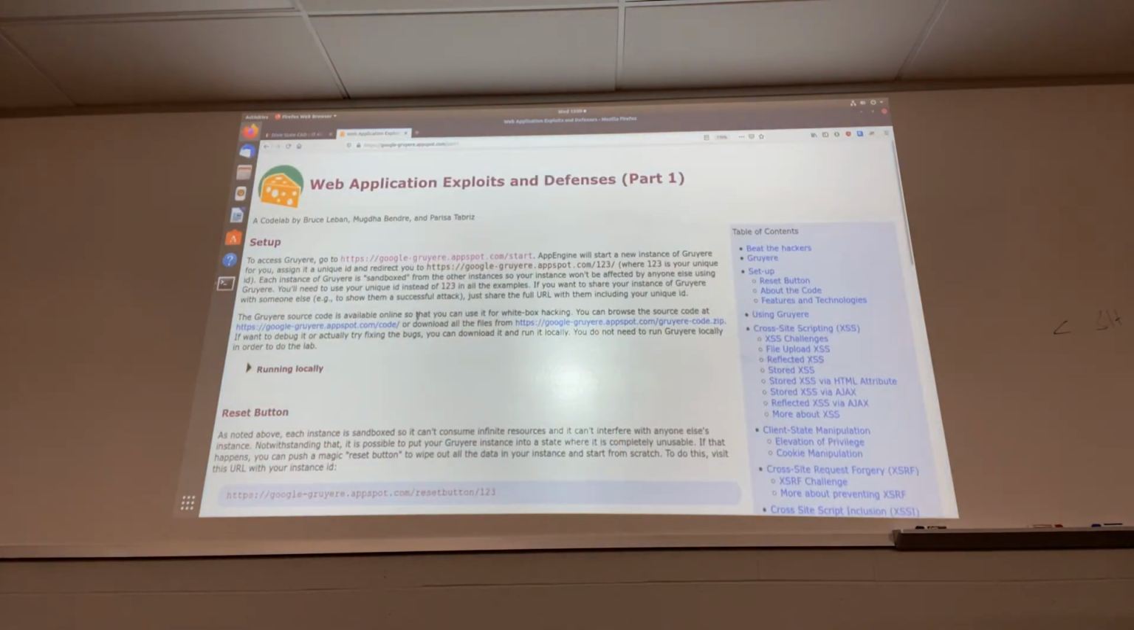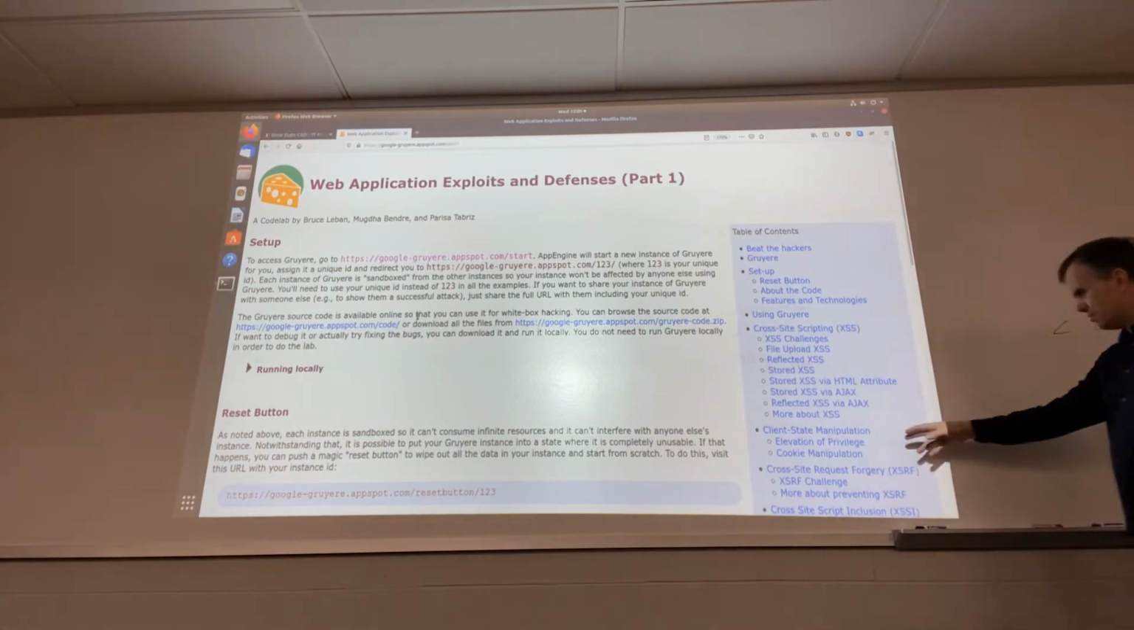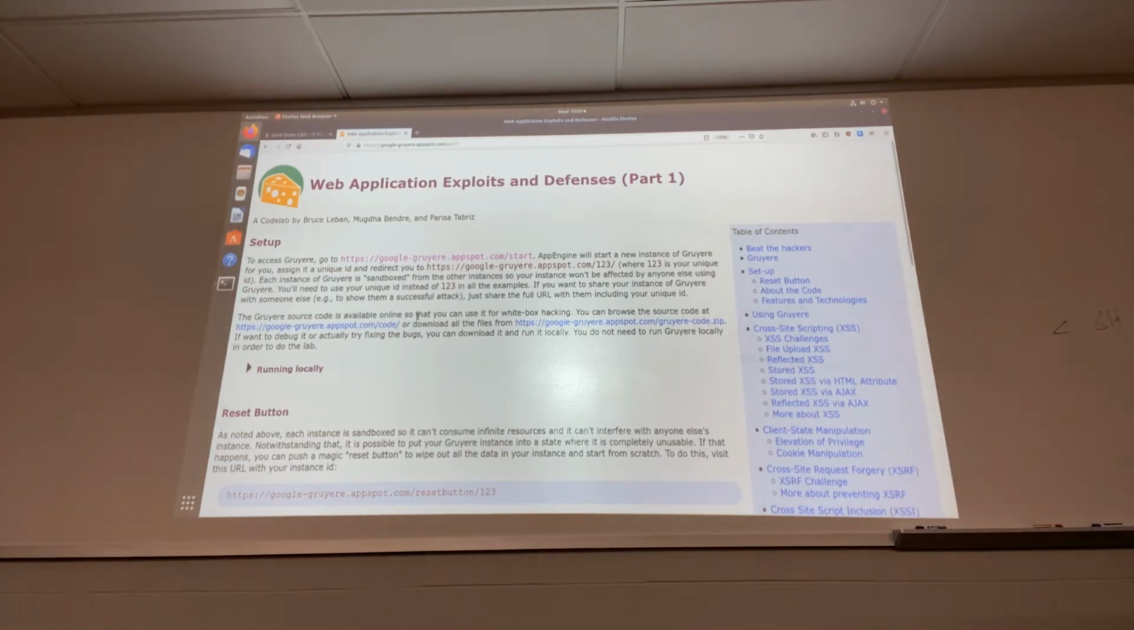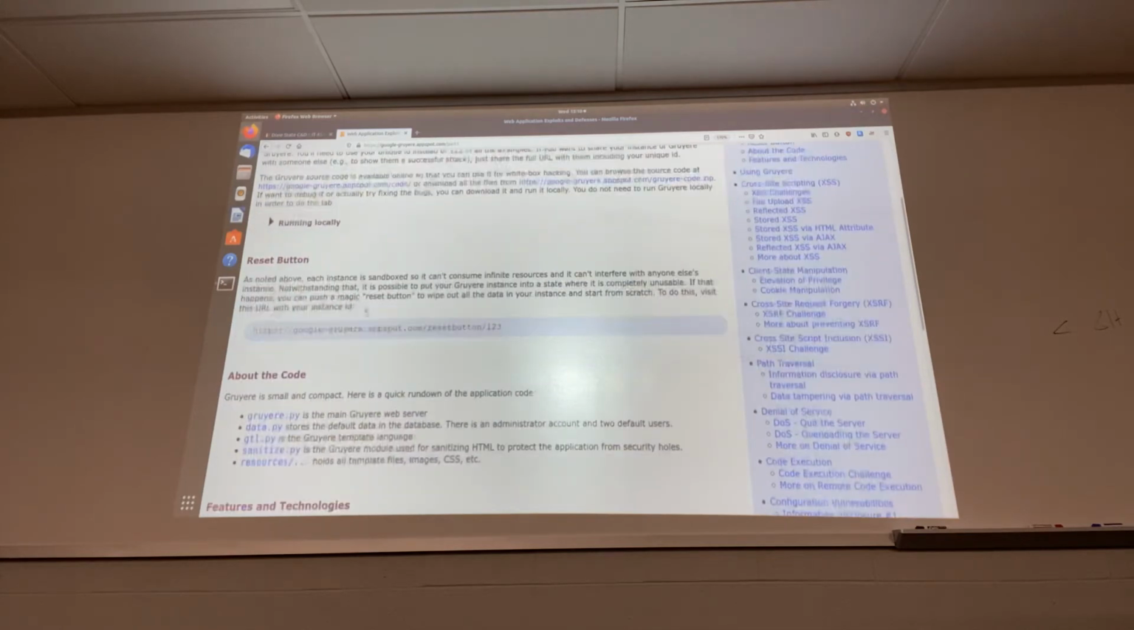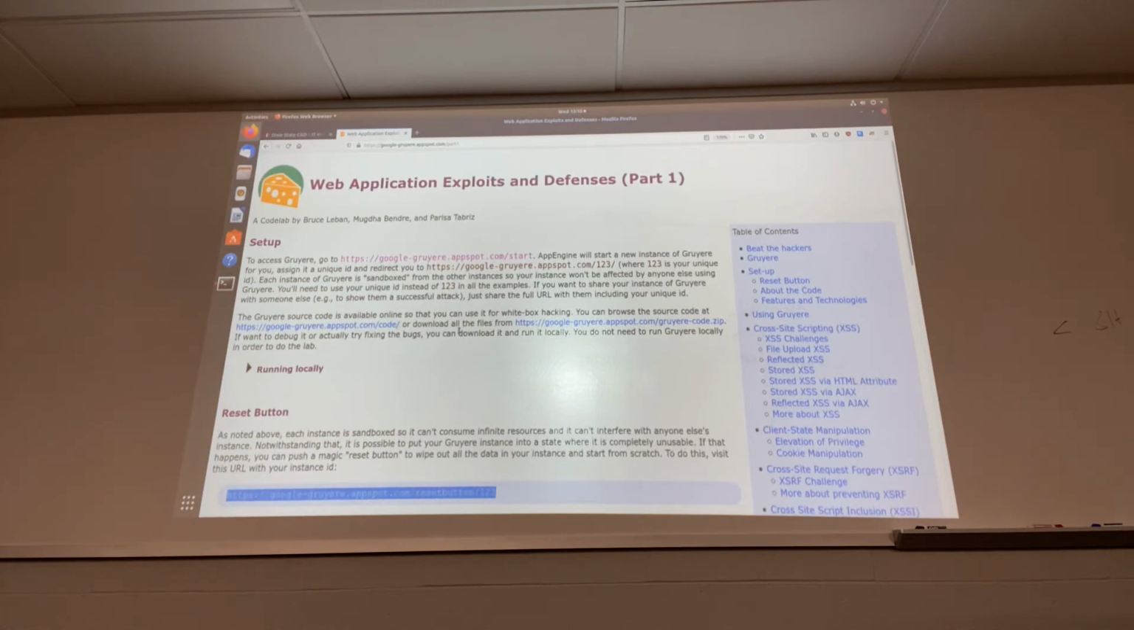Over here on the right-hand side, we have a table of contents that shows us a lot of the cross-site scripting attacks we can do. They have some other ones, like cross-site request forgery, which isn't all that common anymore. We have some elevation of privilege examples we can do. If ever you mess up, you can come back to this page and reset it. It says down there how you can reset it, using that link. So what I would do is have two tabs open. I'd click on this Google Gruyere AppSpot Start, and I just hit Control when I click that and make sure I opened it in a new tab.